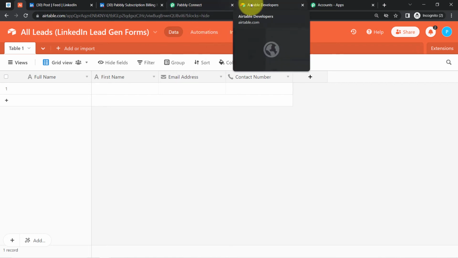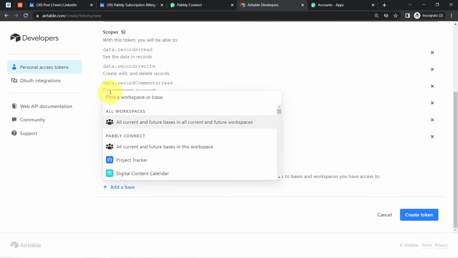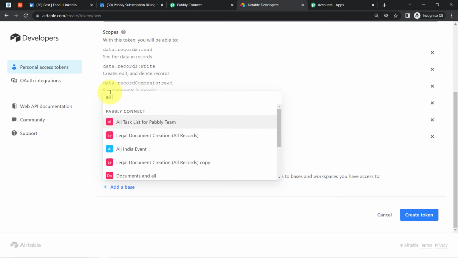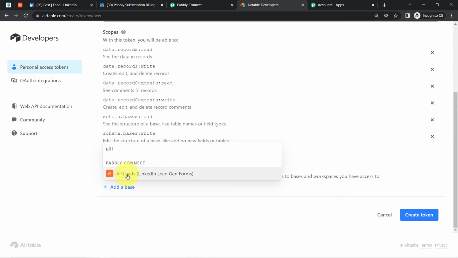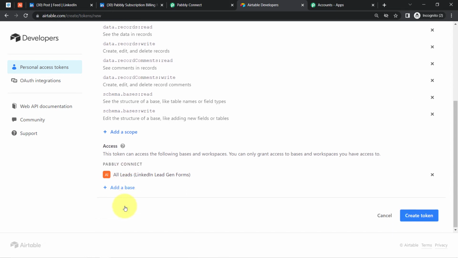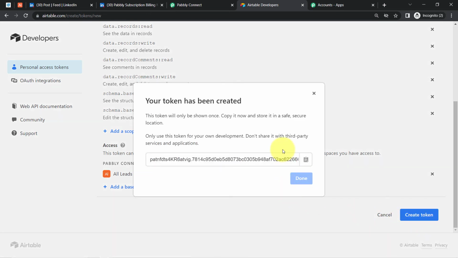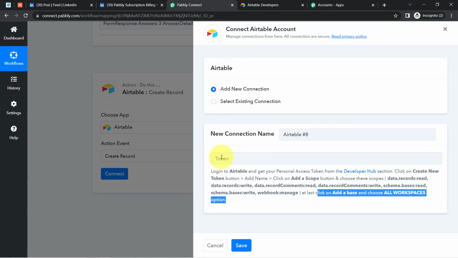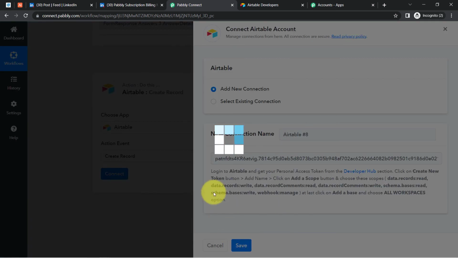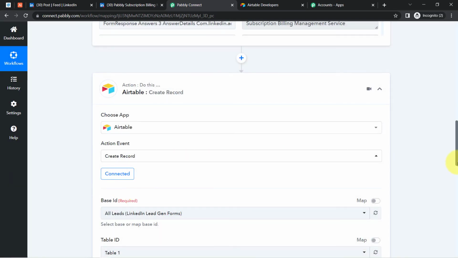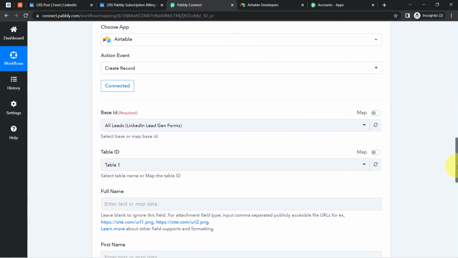So I'll be coming back to Airtable, click on this plus icon and let me search for the all lead generation. Here you can see all LinkedIn lead generation form. So I have done all the settings. Clicking on this button, finally create a token, and finally I have received this token, which I'm going to copy and paste here and click on this button, and this is how your Airtable account will be connected with Pabbly Connect.